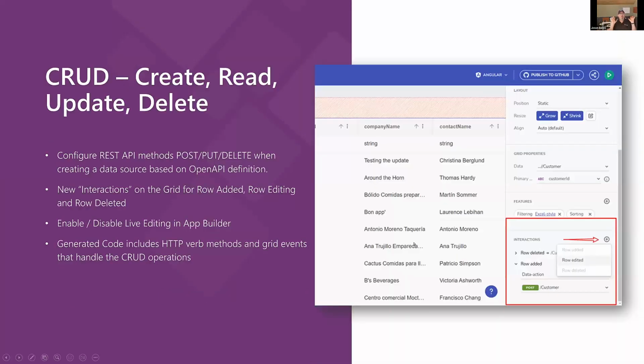So first off, CRUD. We've been waiting patiently, or you've been waiting patiently, for this for many, many months. I've been talking about it now for at least 6 months. We had hoped to get it at the end of 2022, but we just shipped it here in 2023, in the first month in January. What we've implemented here is the ability for you to add new interactions for row added, row deleted, and row edited on the grid. And then you can point those to your REST API methods.